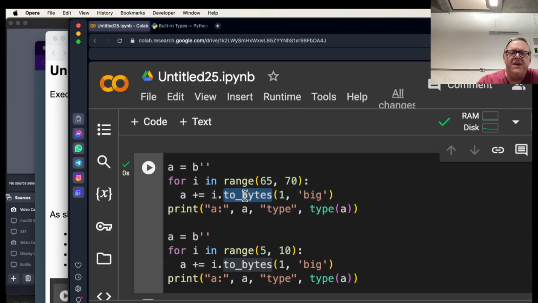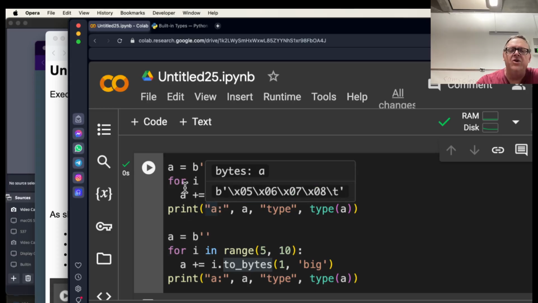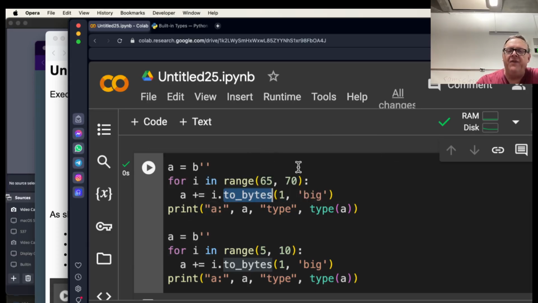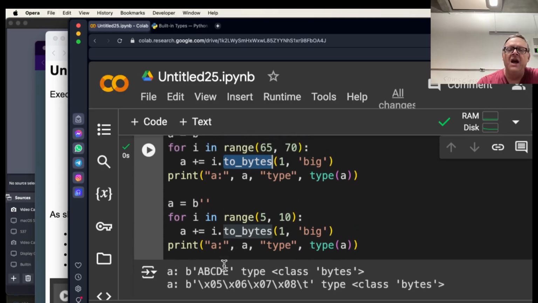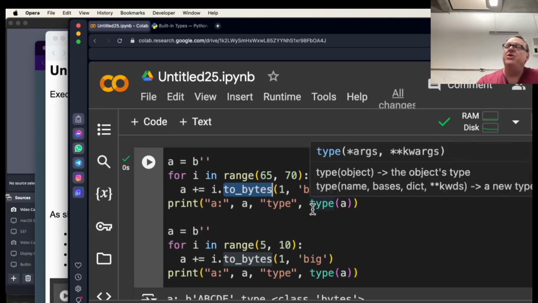This will convert it to bytes, and therefore I can add that number to my bytes array. So I'm going to add 65 through 70, and then print out the result. Let's start with that. And there you see it as A, B, C, D, E, because I started at 65 and I printed 5 letters. So this is how you can take integers and put them in a bytes object.